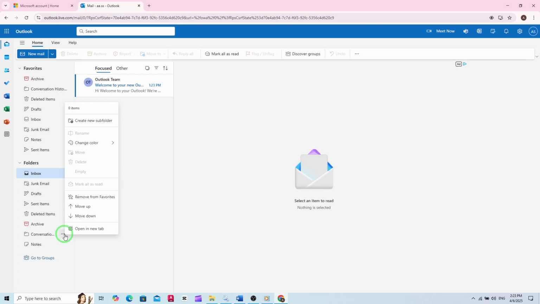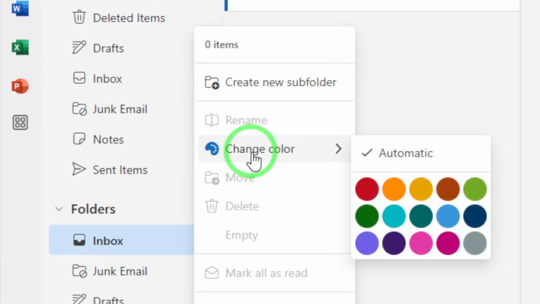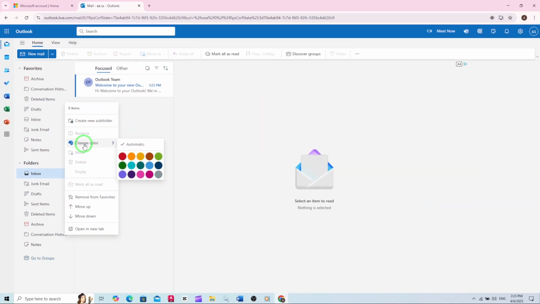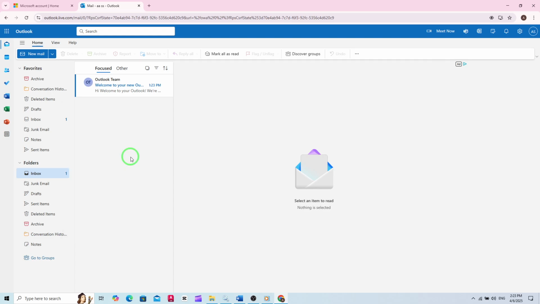From this drop-down menu, select the option labeled Change Color. Once you click it, a palette of colors will appear, allowing you to choose your preferred shade. Take a moment to pick a color that suits your style, or makes your conversation history easier to identify. After selecting your desired color, the change will be applied instantly.